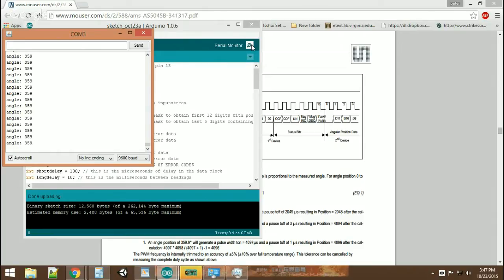Let me just try one other thing. I'm going to try plugging it into the other sensor, because thankfully I have multiple of these. Oh no, that was interesting. Looks more like a case of a loose cable than anything.